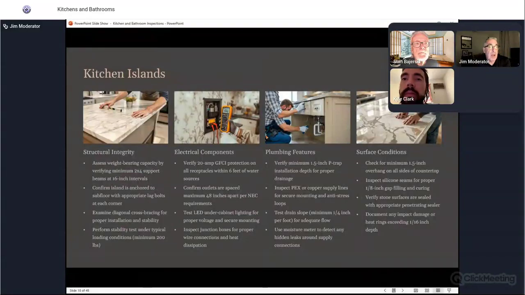Kitchen islands. Structural integrity. You want to assess the weight bearing capacity by verifying a minimum of 2x4 support beams at 16-inch intervals. Confirm the island is anchored to the subfloor with appropriate lag bolts at each corner. Examine diagonal cross bracing for proper installation and stability. And perform stability tests, typically under conditions of minimum 200 pounds.